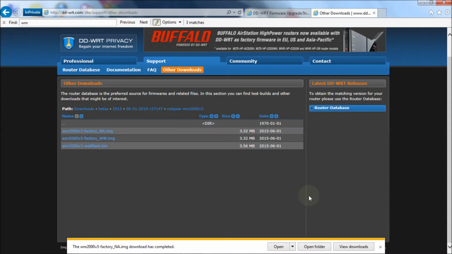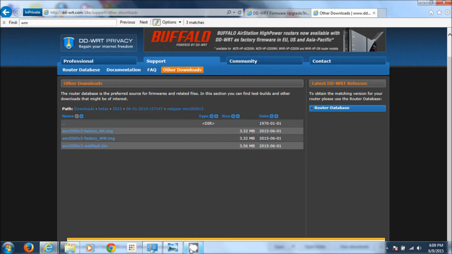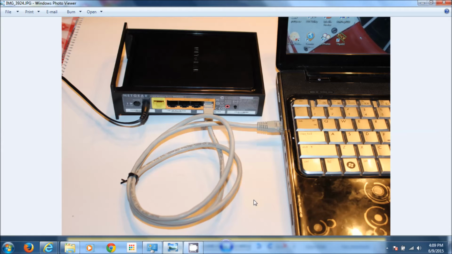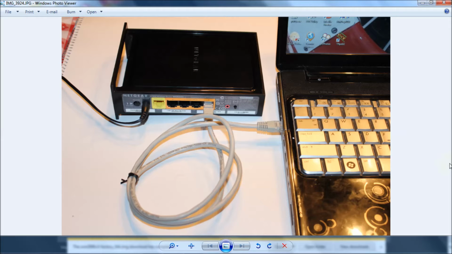Hopefully you've got the ones that you want already downloaded. And this is another key thing about doing this. So we're going to open this up, and you see how I have this configured. I've got the WNR2000 version 3 plugged in and turned on, with a cable going from one of the orange ports, which are the LAN ports, to the LAN port on my computer. I'm using the patch cable that came with the router. This is the only way you should be flashing this router.